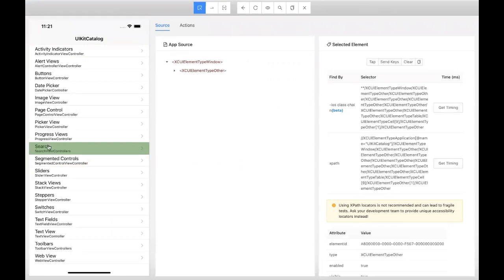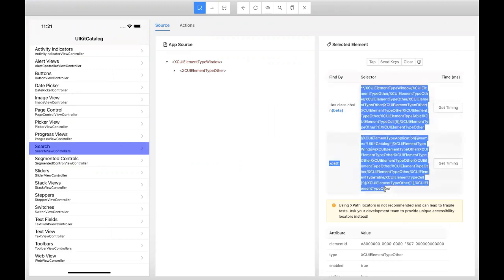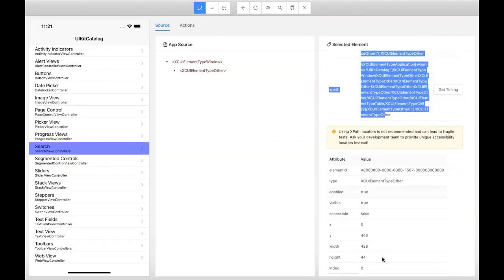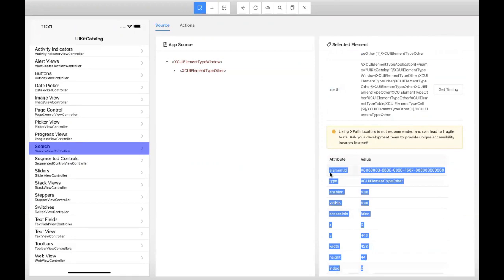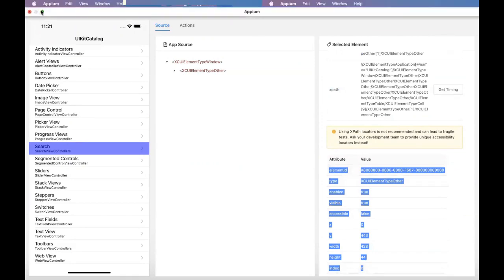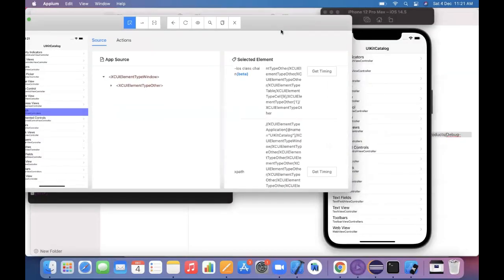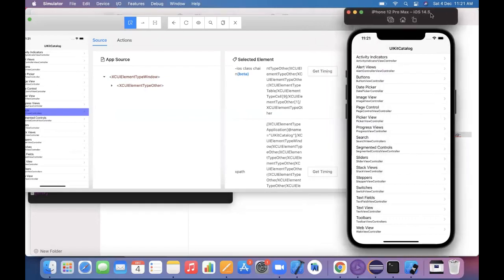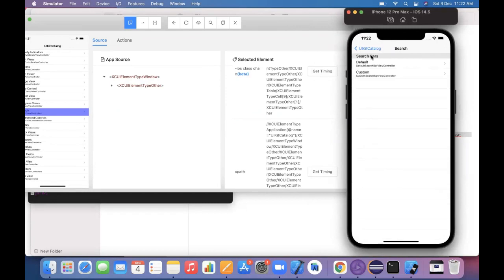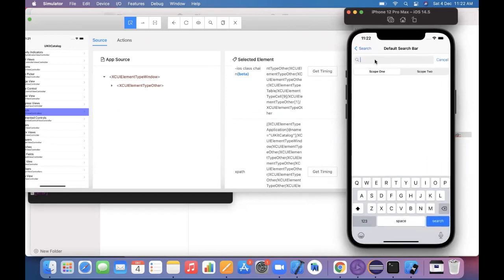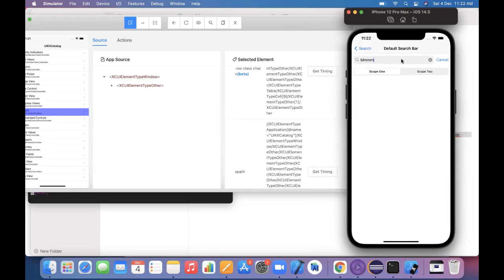Here I'm selecting this search, and for this search, I just want to perform a search operation. But here the locators are not being populated properly. I was unable to identify the locators properly. In such situations, the only way is to navigate into the app source and identify that information. See here, there is a default search in which you can enter some value, and that's it.